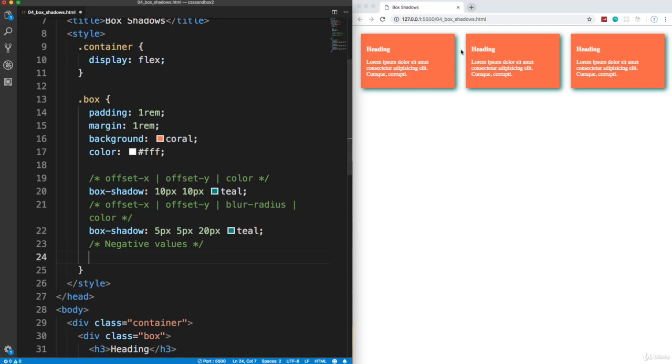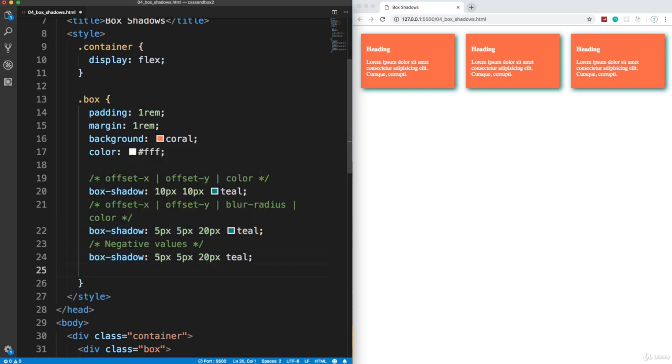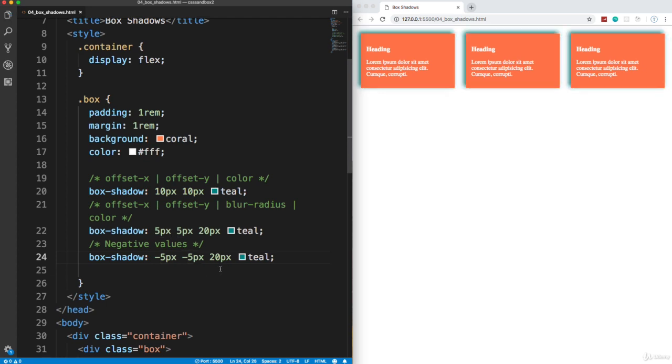By default, we have the shadow coming out of the right and the bottom, but what we could do is just copy this line here, and say -5 and -5 and save, and now you can see that the shadow is actually on the left and the top. Okay, so -5 on the X is going to go this way, -5 on the Y is going to go up.